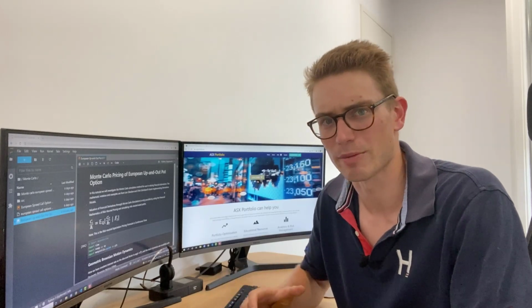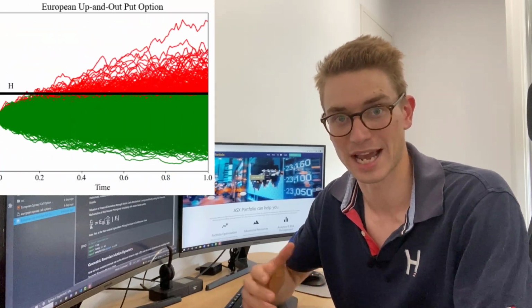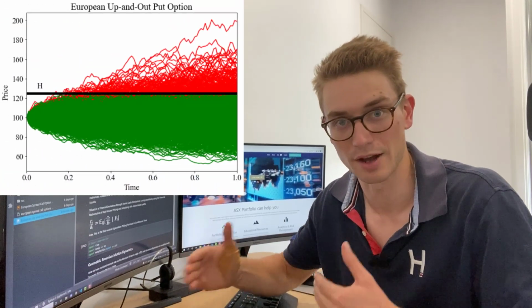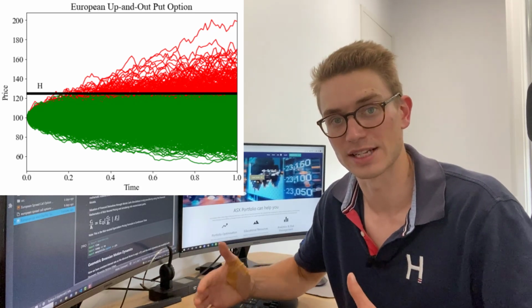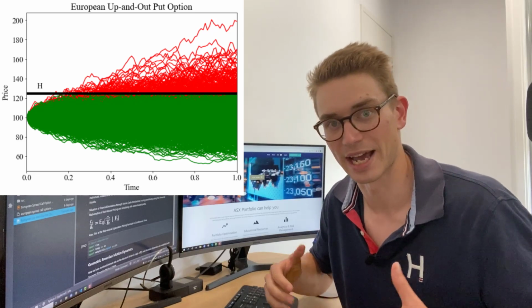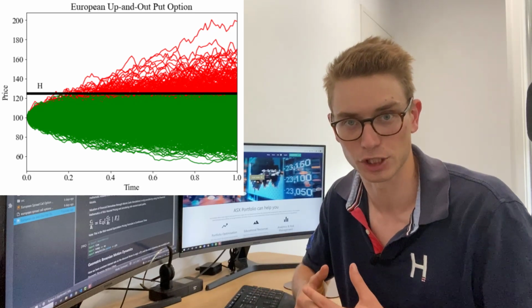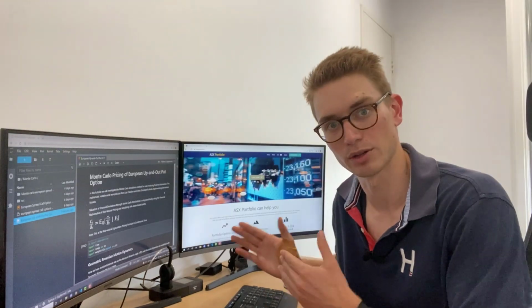So let's start talking about path-dependent options. Path-dependent options are options that depend on the path taken by the underlying throughout the lifetime of that contract. Now, a popular exotic option of this type is barrier options. Here we're going to be looking at how to actually price a barrier option on an up-and-out put option. So without further ado, let's jump into it.